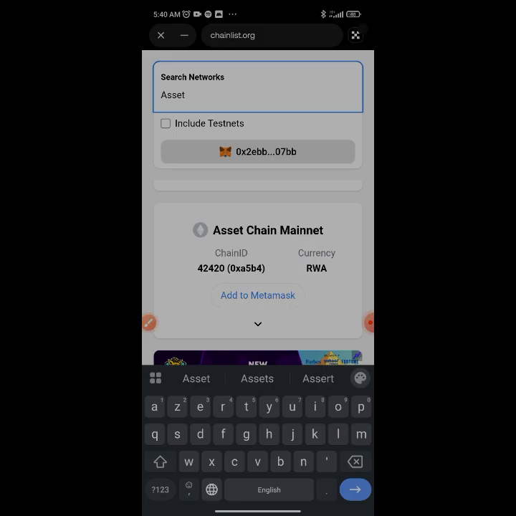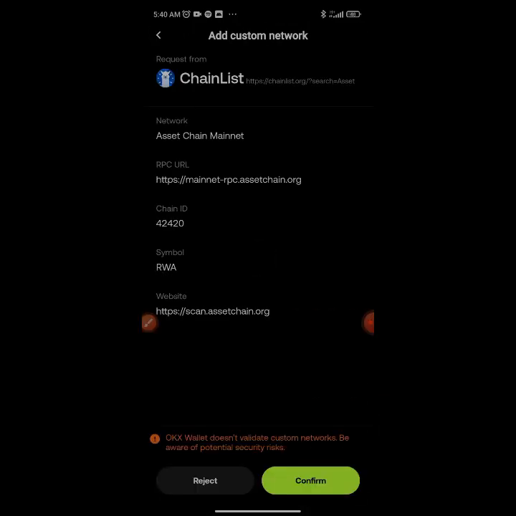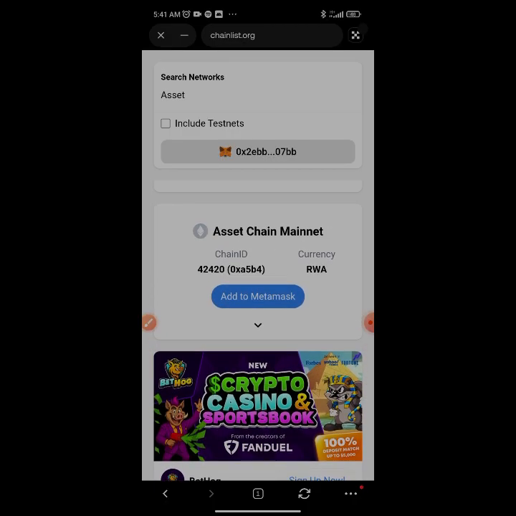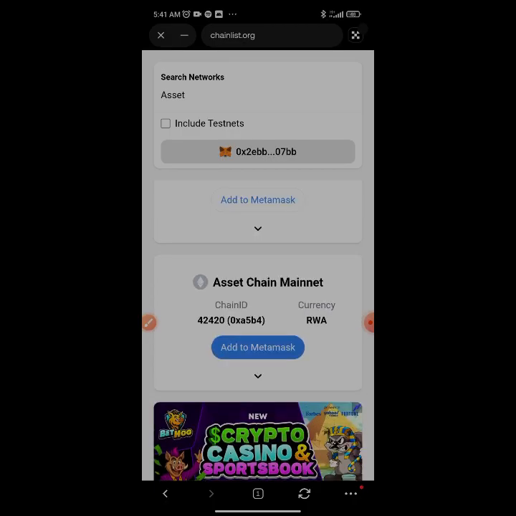Click on Add to MetaMask. It will input the information for you already. Click on Confirm. Connected to Assetchain. You notice that's a very simple step. You don't need to copy and write things manually, which avoids mistakes.